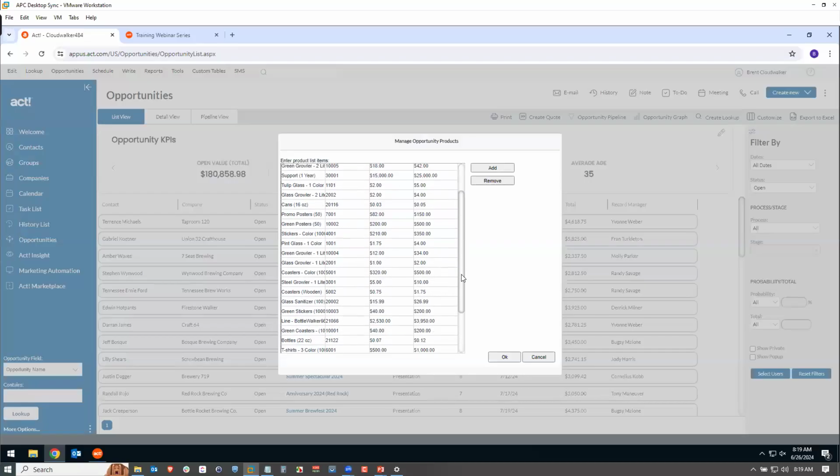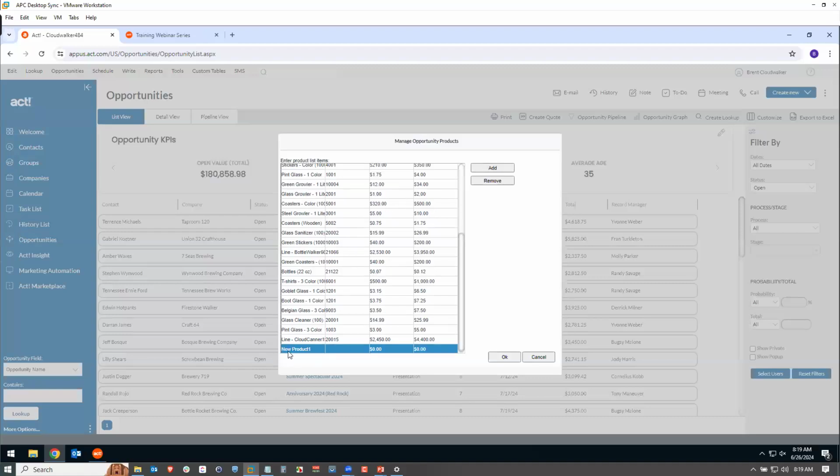To add new products to your current lists, just click the Add button on the right, and it'll give you a new spot at the bottom where you can start entering the name of your product. So, for example, I might have napkins as a really basic product. I'll give it a number and a price. I don't know how much this would cost. I'm just going to put 15 cents, and I'm going to sell them for 30 cents. I don't know. It's just one example. And so now I have a new product, which is available inside Act whenever I create new opportunities.